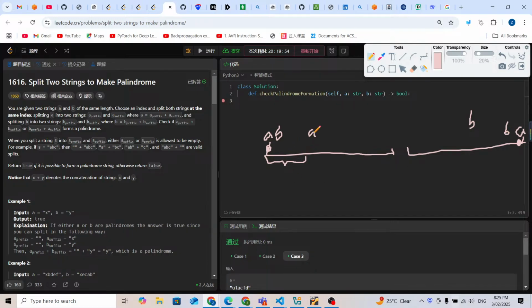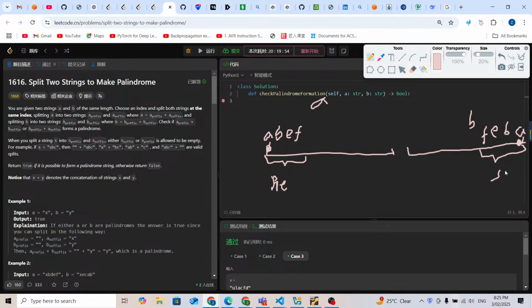Let me use more examples. Maybe we have A, B, E, F, four characters as the prefix of A. And for the suffix of B, of course, we're going to have F, E, B, A. So this is also A, B, E, F. This means the first part, the prefix, is equal to the suffix, the second part. So this prefix equals the suffix.